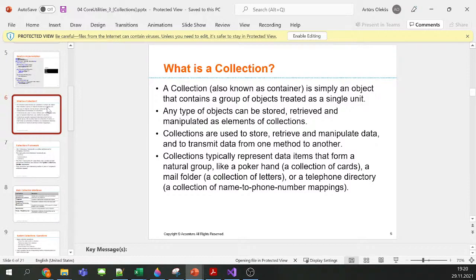Basically, collections, we can also call them containers. In programming we have such a term, container. Not sure if it's used in other areas. Of course, we have physical containers where we can place some stuff. In programming, we usually call containers the place where we can put all the necessary stuff we want.